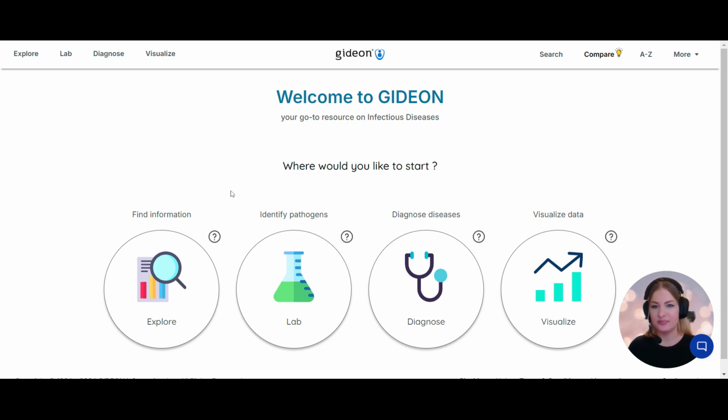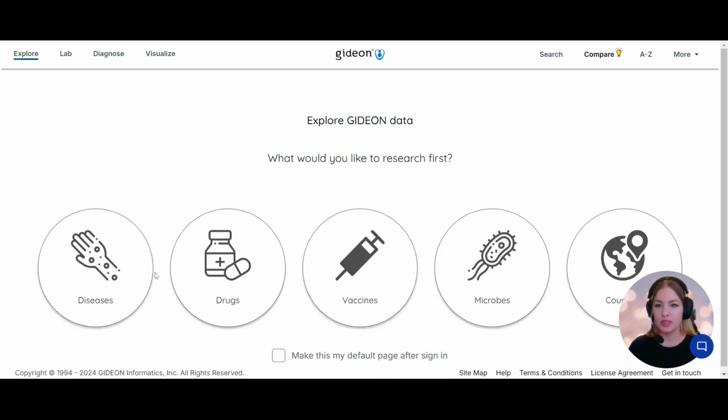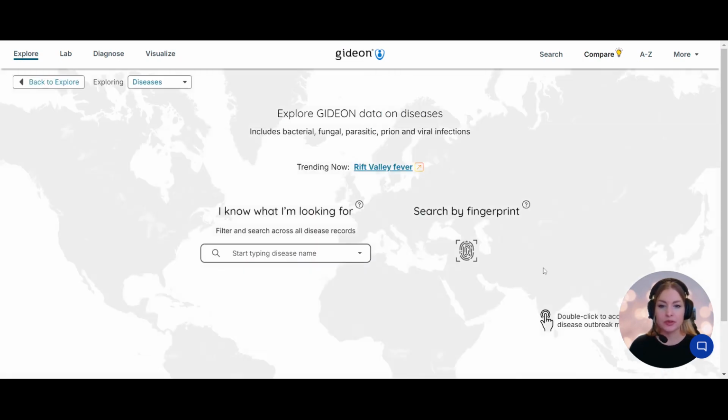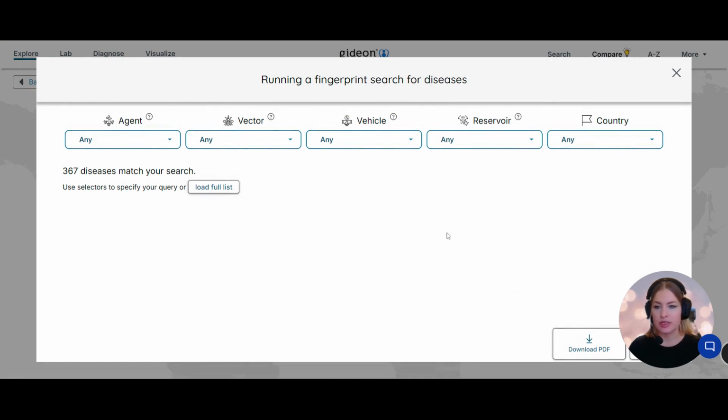Let's dive right in. So I'm in the GIDEON interface and I'm going to hit this Explore button to access our database where we collect the data on diseases, drugs, vaccines, microbes, and countries. I'm going to click Diseases and select the Search by Fingerprint button. Now in here I can ask different research questions and have GIDEON retrieve the data.